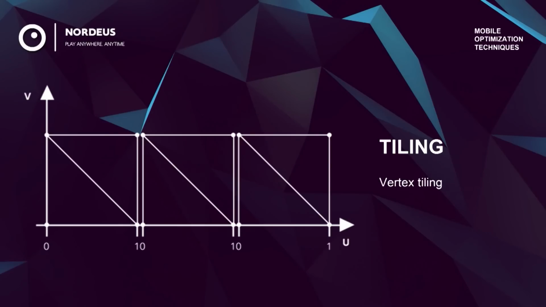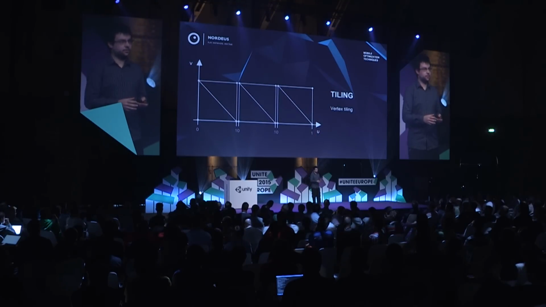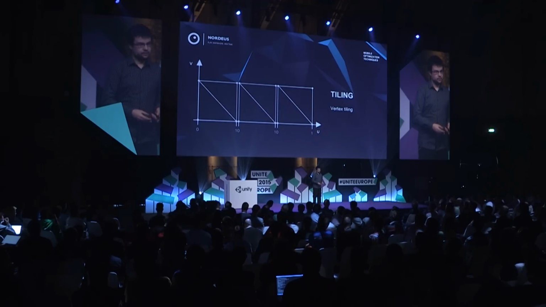As you can see on this picture, there are 3 quads. Each of them is unwrapped from 0 to 1 in UV space, and effectively the texture would be tiled 3 times. This actually works pretty well, but it has a lot of downsides. First of all, you have to add those additional vertices, and it usually has to be done by artists.